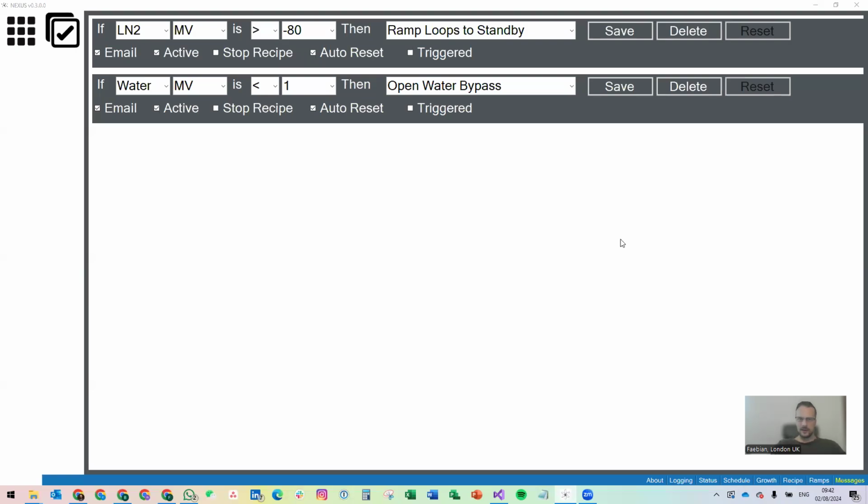Hello, everyone. I'd like to show you what is maybe one of the most important screens in the Nexus software, and that is the Watchdog. It's important because this screen is going to save you tens of thousands of dollars in maintenance and damage to your system when you configure it and set it up properly.